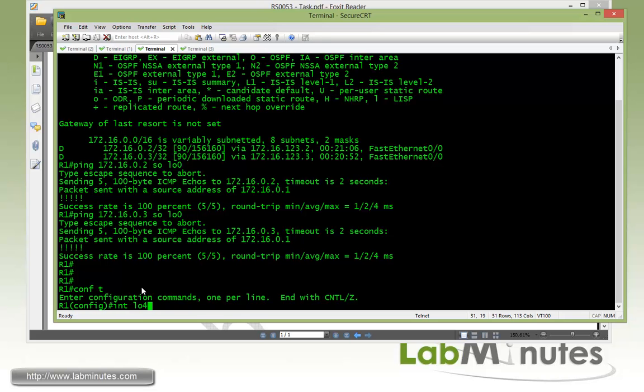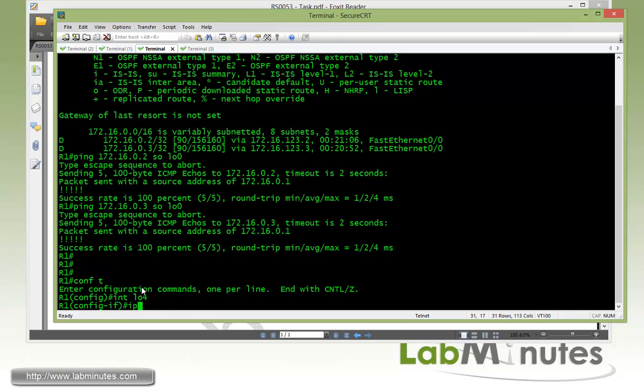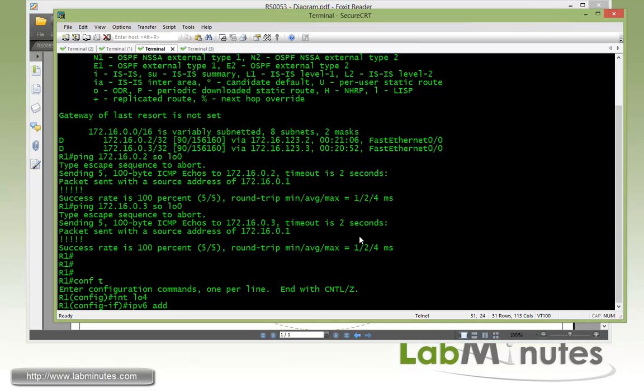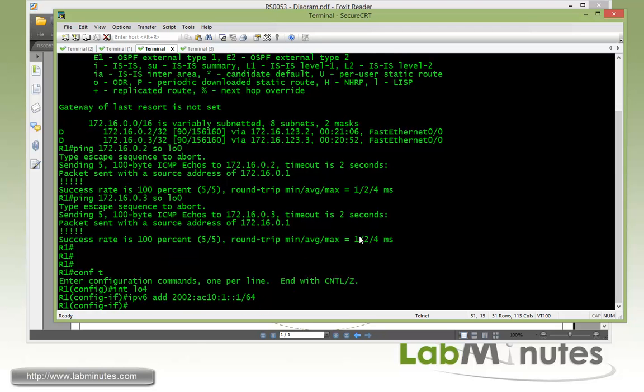So now let's configure loopback 4 on R1 with the IPv6 address. For our prefix, we have to follow the exact same format as we talked about, 2002, and then the tunnel source IP on R1, in this case AC10:1. For the subnet ID, we're just going to leave it at 0 for all three sites, to keep it simple. So the address in this case would be 2002:AC10:1::1/64, ending with 1 for the last number.